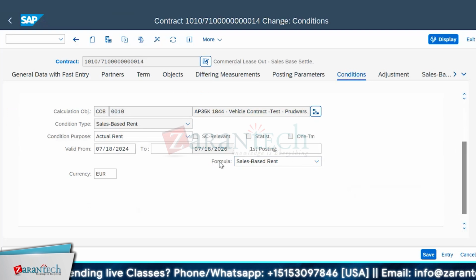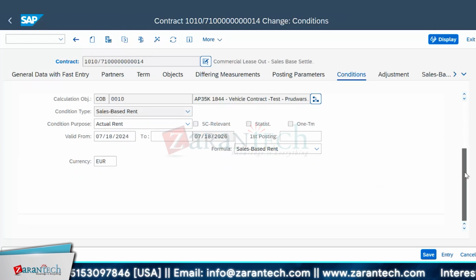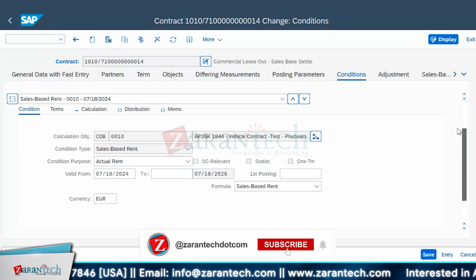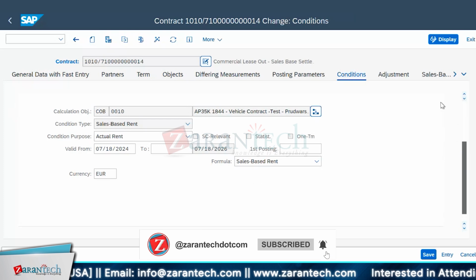You see, the formula automatically changed to sales based. Okay, you can see, right? Whenever in conditions we select that condition type, you see sales based, the formula also automatically changes to sales based. So based upon that, it will calculate, that I wanted to show you.